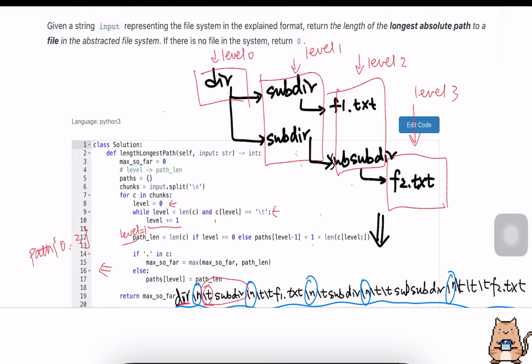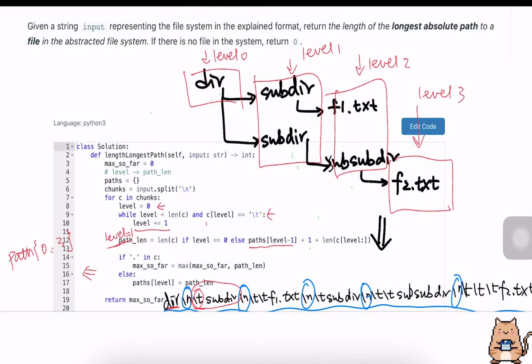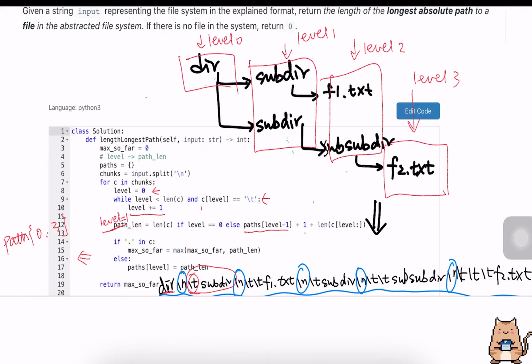We know that the level is not 0. So first, we have to include the absolute file path length of its parent directory. We check in this value, and we see that at level 0, we saw a directory with length 3. So over here, this guy is 3. And then we add a slash, and then we add the name of the element, which is subdir, so 6 over here.